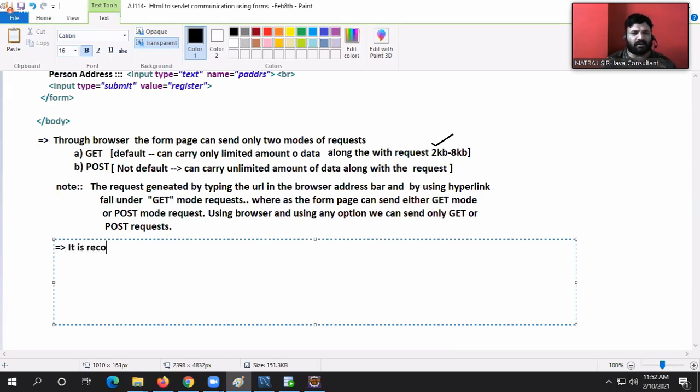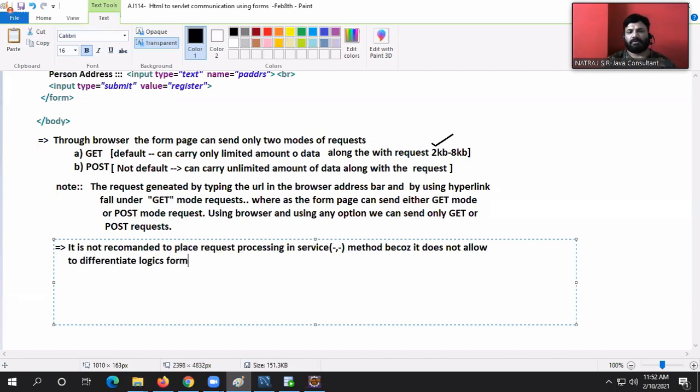Okay, guys. It is not recommended to place request processing logic in service method because it does not allow to differentiate logic for get, post mode request.